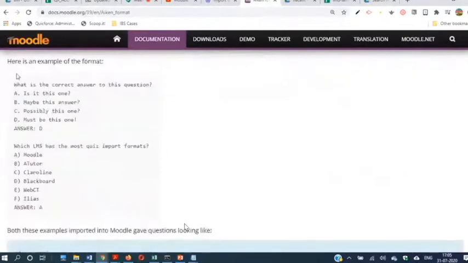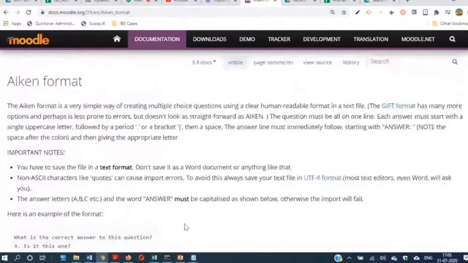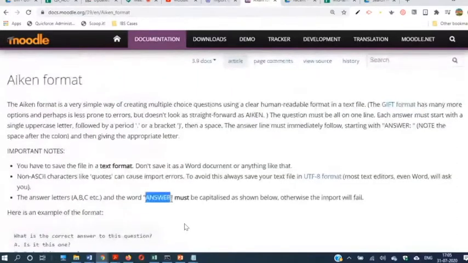And here is an example of this. So this way also you can, and ABC, which is the correct answer to this question. It is the one. So, and important notes, Aiken format. The answer must be capitalized, and here it says it should be UTF-8 format.